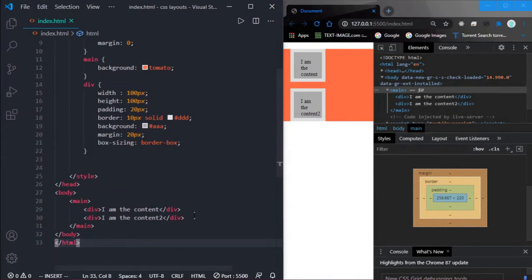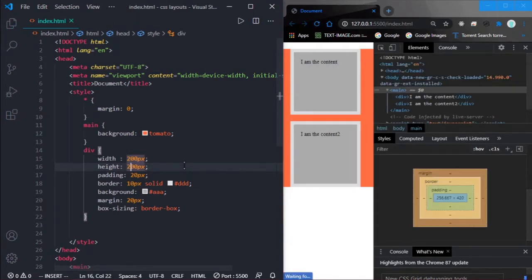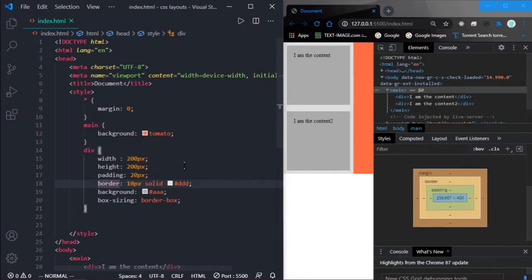So before that, let me change the HTML a little bit. First of all, I would like to make this width and height a little bigger. So let's say it's 200 pixels here, not 100 pixels. Just let's save this, and for now let's remove this margin. Yeah, I'm not concerned about margin.